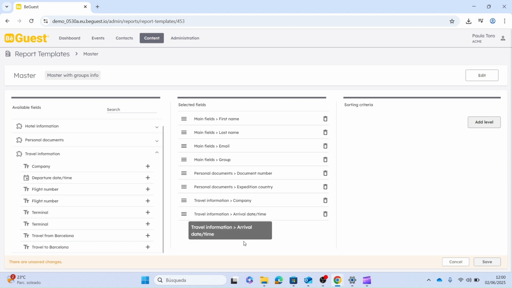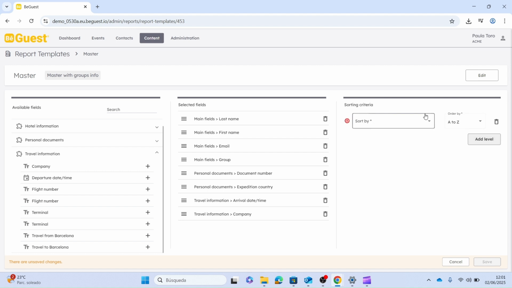You can also arrange the fields in the order you want. Just drag them up or down to customize how the columns will appear in the Excel. Additionally, in the third column, you can define the sorting criteria for the data. For example, we'll first sort by group and then by surname.